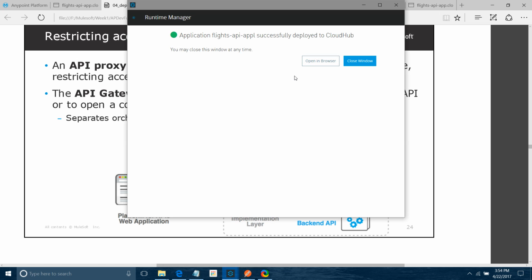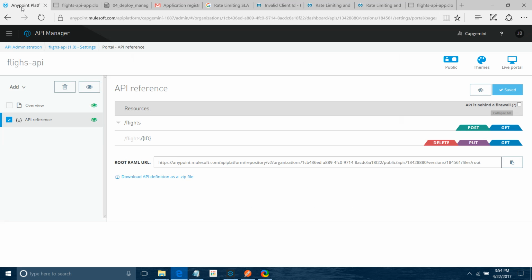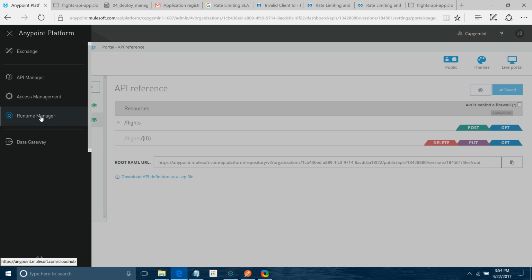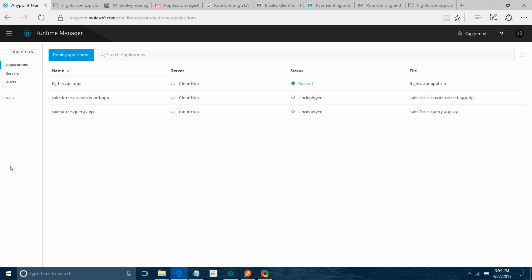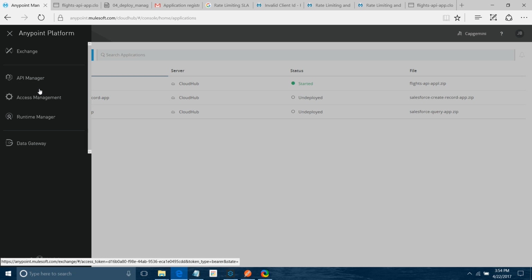It got deployed now. Okay, I will close the window. Now what I will do is go to Runtime Manager to check if my application has been deployed or not. Yeah, see, my application has been deployed. Now I will create a proxy application. So I will go to API Manager again.